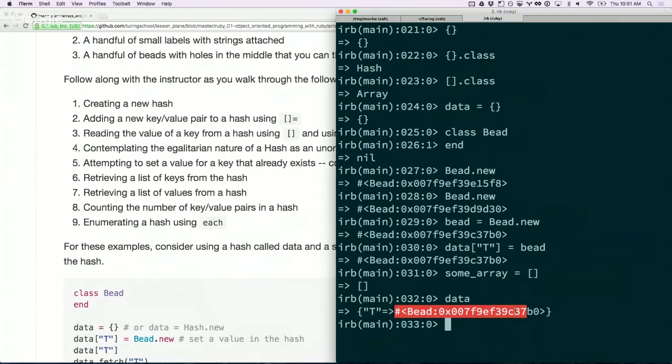So when I said that you can't see the values, I was lying a little bit, but the important thing to keep in mind is we want to pretend like the values are not really there, or pretend like they're not visible. We want to always be accessing data of a hash by going through the key. And to do that, similar to how we looked at accessing array elements by their numeric index, I would say data of T. And it says, hey, good job, here's your bead.